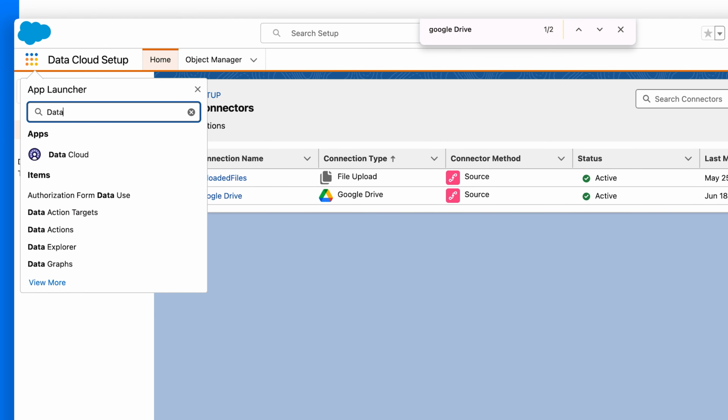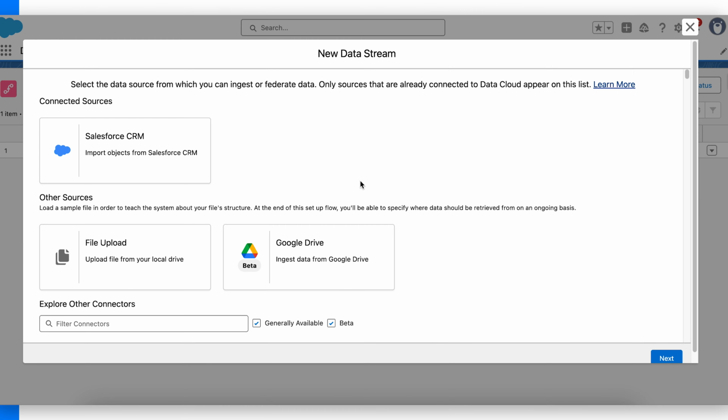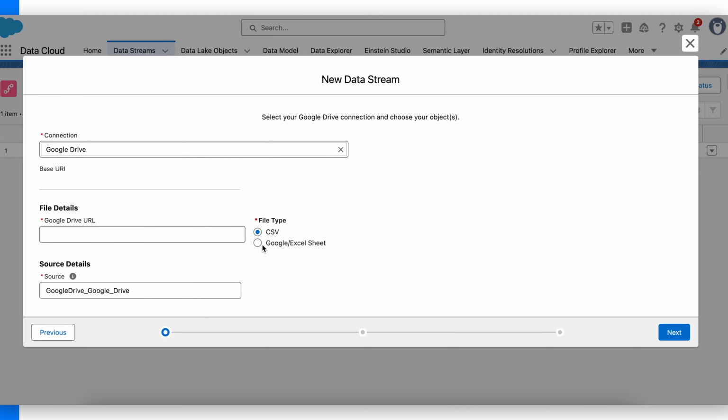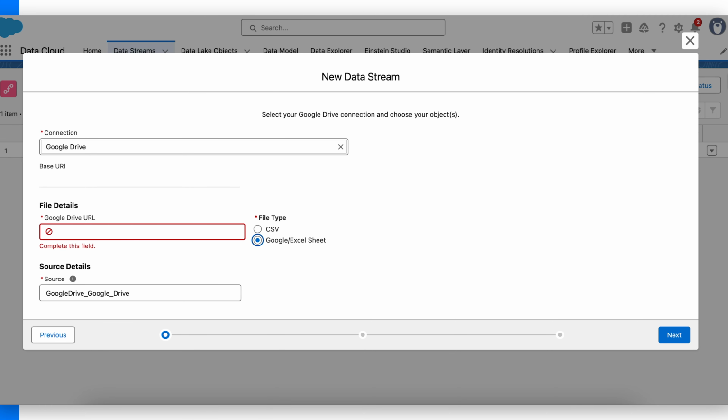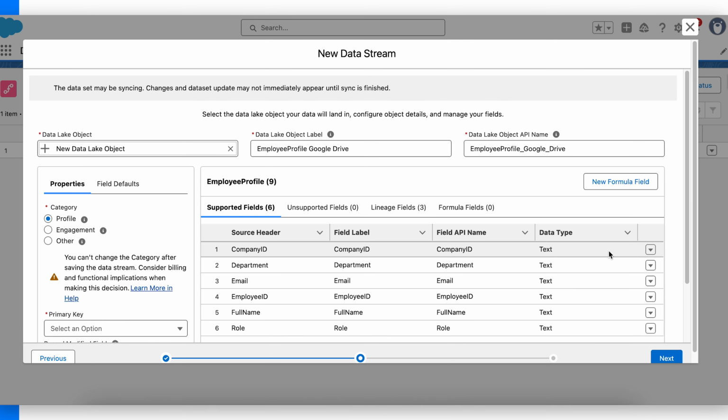Let's move on to the Data Cloud app. We go to data streams and create a new data stream. Here you will see an external data source showing up, Google Drive. You're going to click that. Here we need the Google Drive link of the Google Sheet. So we'll go back to our Google Sheet and get the Google Drive link. Paste that here. Next.